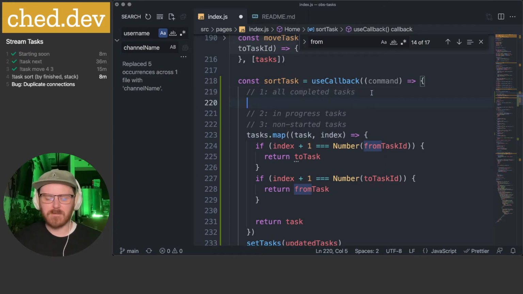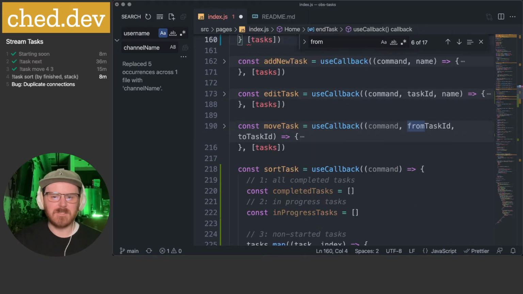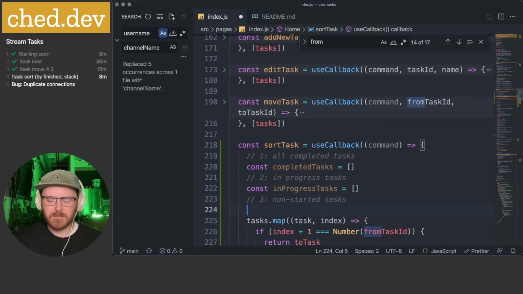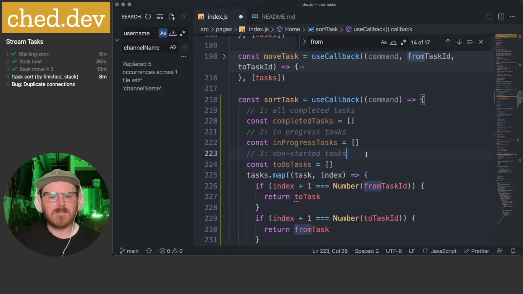Let's make the three. We'll say const completedTasks, const inProgressTasks. These are our buckets that we're going to put them into. There we go. Okay. Const todoTasks. Not started? Sure.